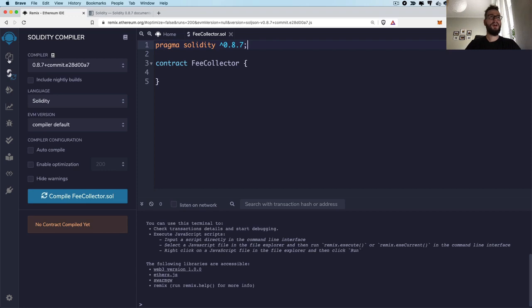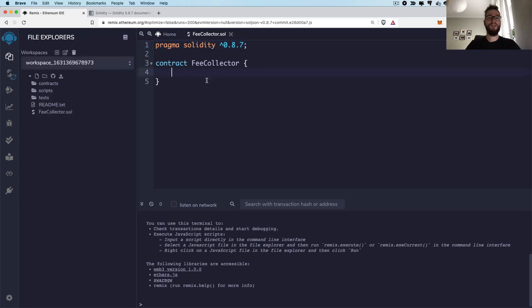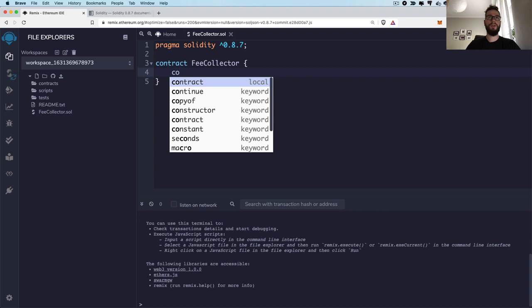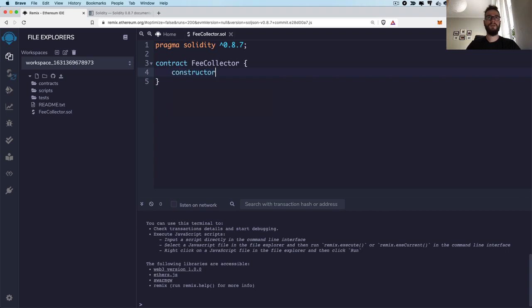Okay, we have our smart contract here, and right now we're going to create a constructor. Whenever we deploy the smart contract to the network, the constructor is called for the first time. It's a special function which is called whenever the smart contract is created. And of course, like in any other language, we can pass parameters to the constructor, or we can just leave the constructor without any parameters.